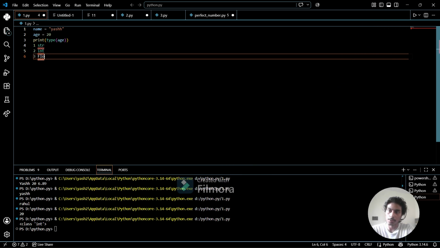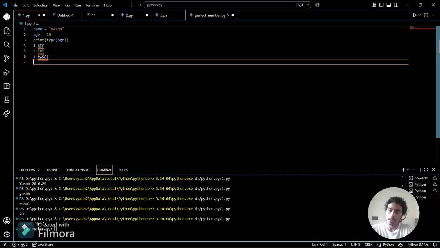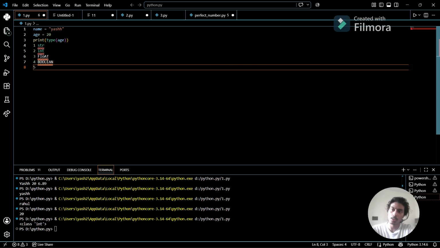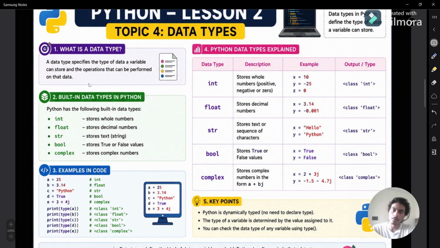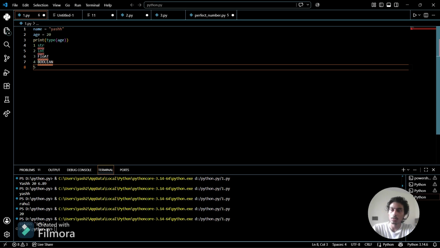Oh, sorry. Float data type. The fourth one is Boolean data type. The fifth one is what? Let's see what is the fifth one. The total are 5 only. So int, float, string, boolean, and complex. Yes, fifth one is complex.